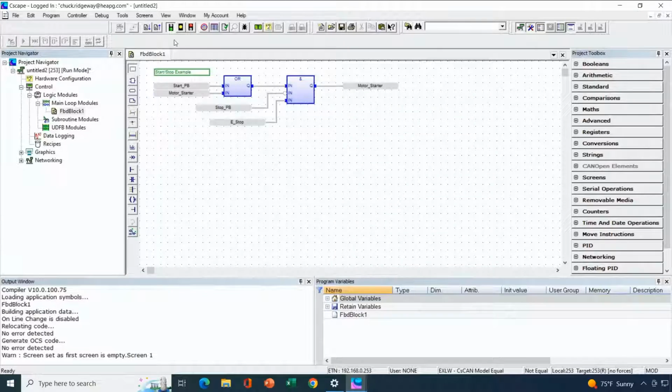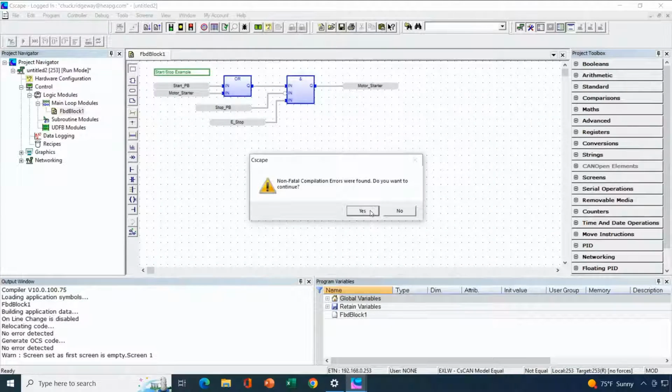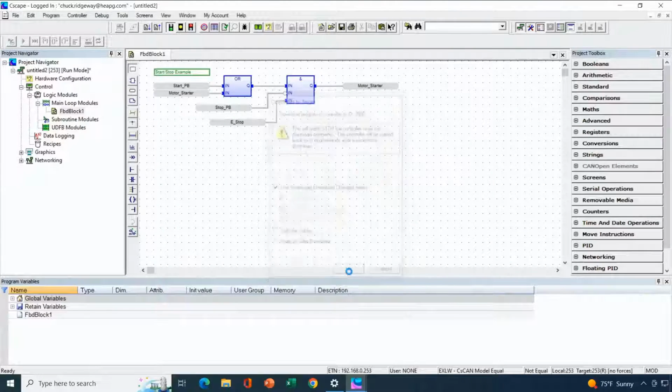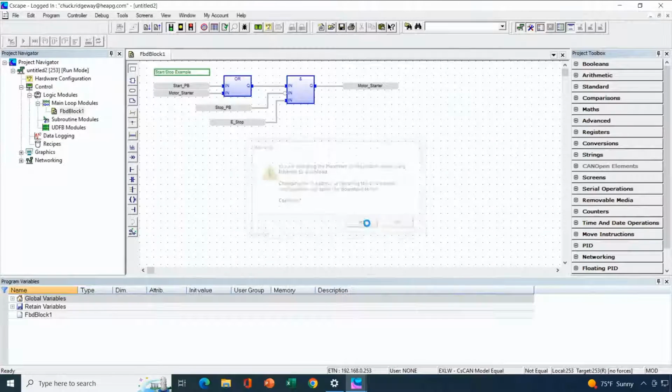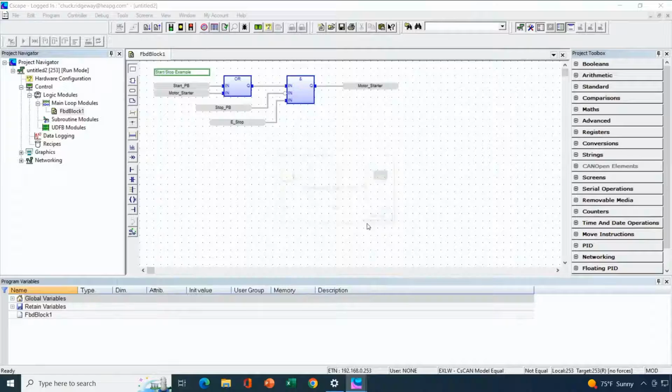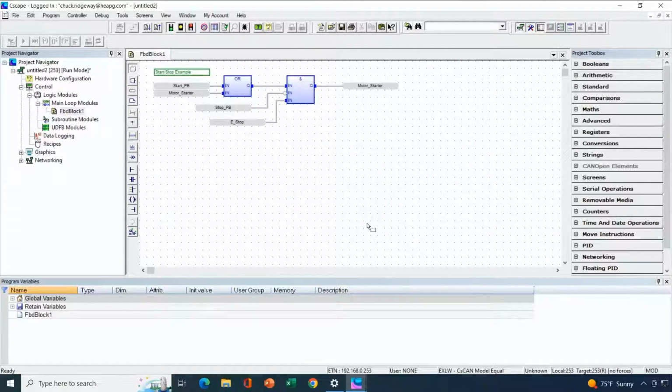Okay, so now that I've done my hardware configuration, I'm going to go ahead and download this program. Again, it's telling me that I didn't put anything on the first screen, but that's okay. And then it's warning me that, hey, your hardware configuration is changing, but that's also okay because I made sure my Ethernet address and my I/O configuration was set the way I wanted it. So once this is done downloading, we can just go ahead and go into debug mode and see what it looks like.